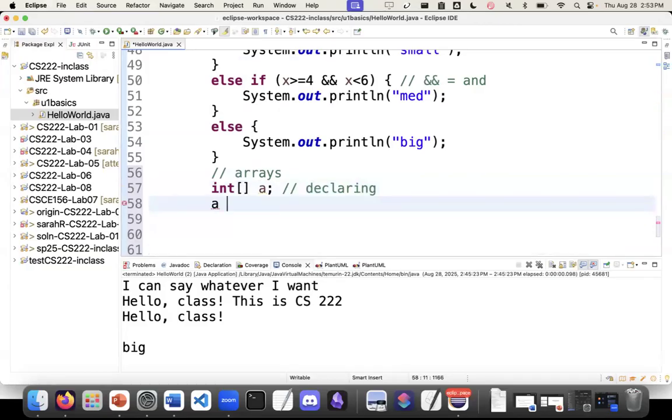And then we need to say, let's say we're going to hold 3 ints. And so this is allocating, where we've made our reservation to say, set aside a new block for 3 ints.